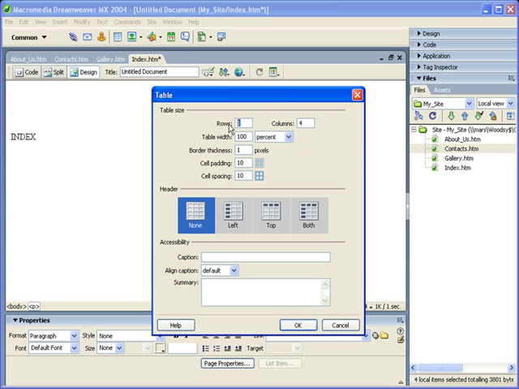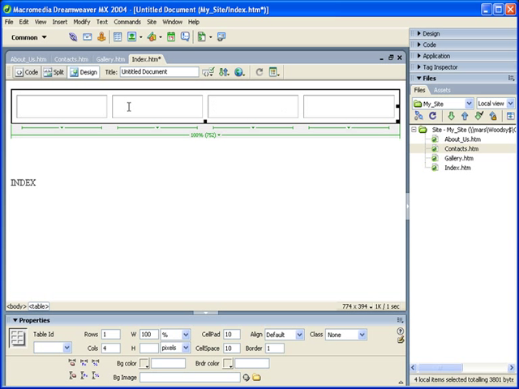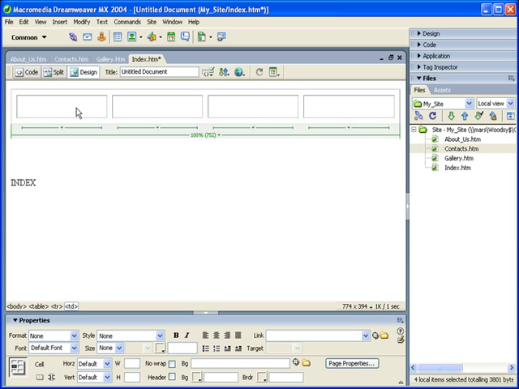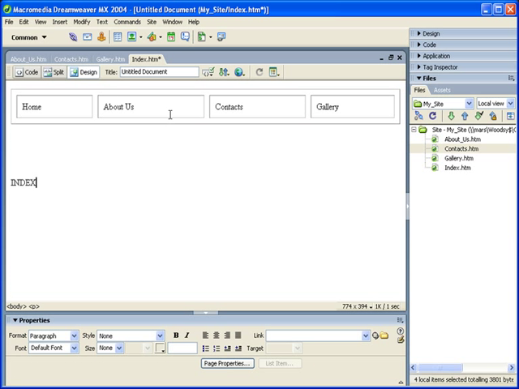And I'm going to say I want one row and four columns, because I've got one, two, three, four pages. The table width is 100% of my available screen, so it's nice and big. Border thickness 1, cell padding, cell spacing of 10. I'm going to leave those, and I'm going to say OK. Straight away you can see there is my table. One row, four columns, big thick spacing here. And in here I'm going to write home, which is the index page, but I'm going to do it anyway. I'm going to write about us, contacts, gallery. There we are, that looks okay.